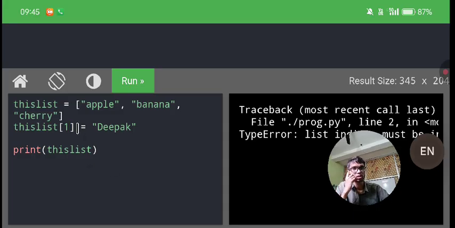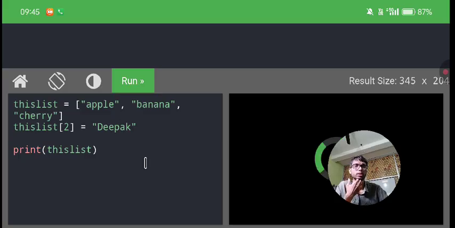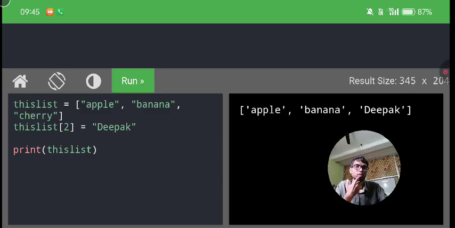Here we wanted to replace this cherry with this. It is done. That is how it works. In this we saw how to replace any item by using the index number. So that is what we have seen.